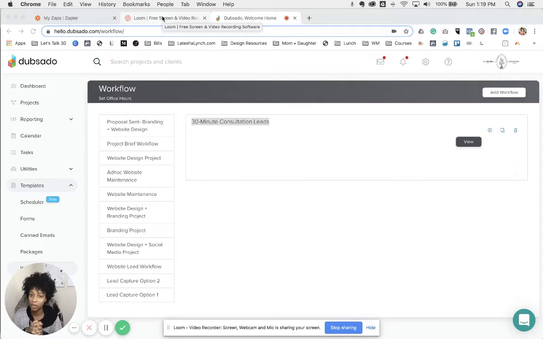Now, of course, the problem therein lies that I now can't use my workflows, because my contact form on my website is a Dubsado form that would automatically make a lead and send them emails and everything I need. Calendly doesn't do this. So my workaround is using Zapier.